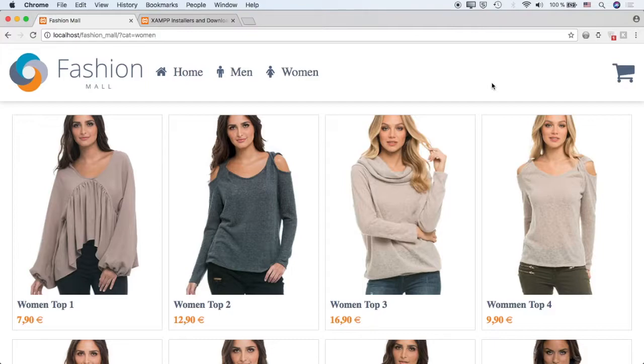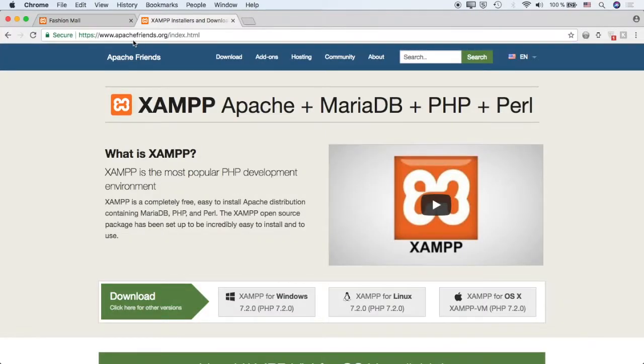You can install all these components separately, but if you are an inexperienced developer or you want to save some time, there are packages that have all these components bundled together, and one of them is called XAMPP. You can download this software at www.apachefriends.org. Here you can find a version for Windows, for Linux, or for OS X. So for your operating system, you need to choose the right package.